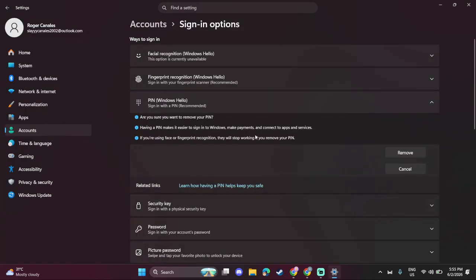If the option still appears, go back into Sign-In Options and make sure the change was saved properly. In most cases, though, the removal works immediately after confirmation and restart. That's all it takes to remove a Windows 11 PIN.